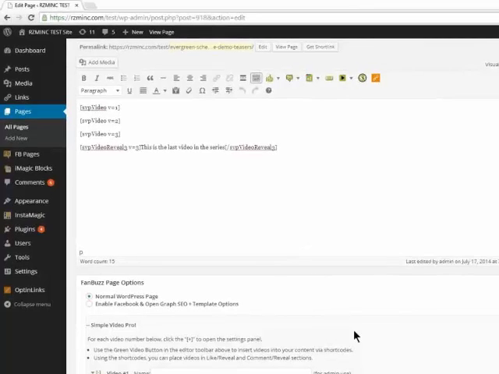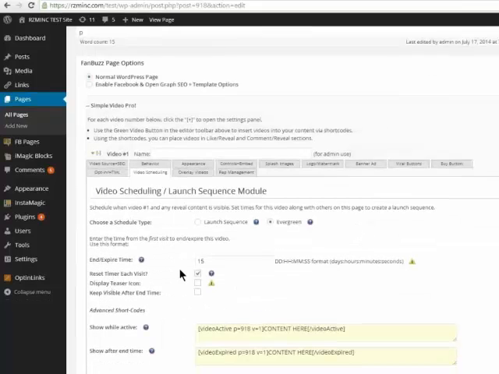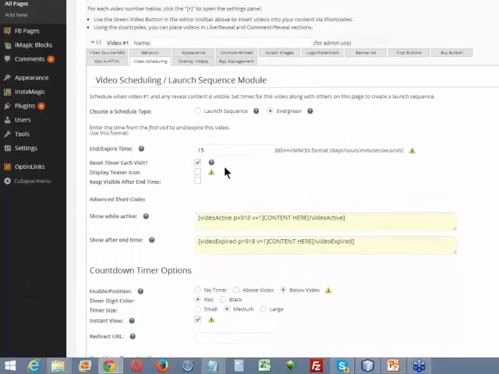Okay, so the last page that we did, when the first video is done, it expires, it disappears, and the next video displays. When it's expired, it disappears, and the next video displays. That's what will happen in this scenario. Okay, if I decide I want to display a teaser icon below the video, check this box. It also checks the box keep visible after end time.